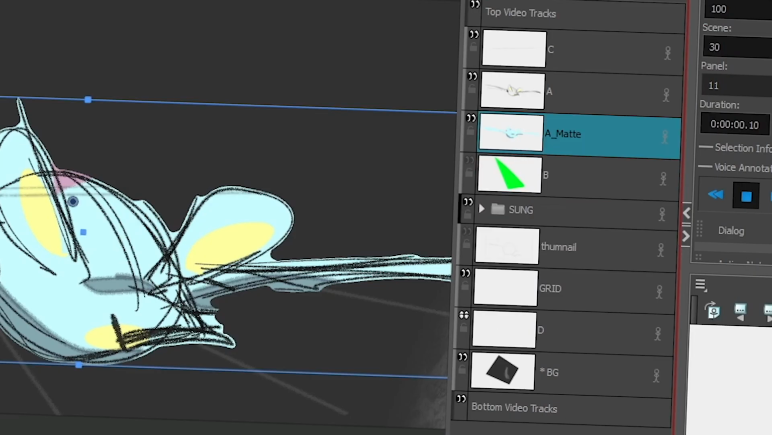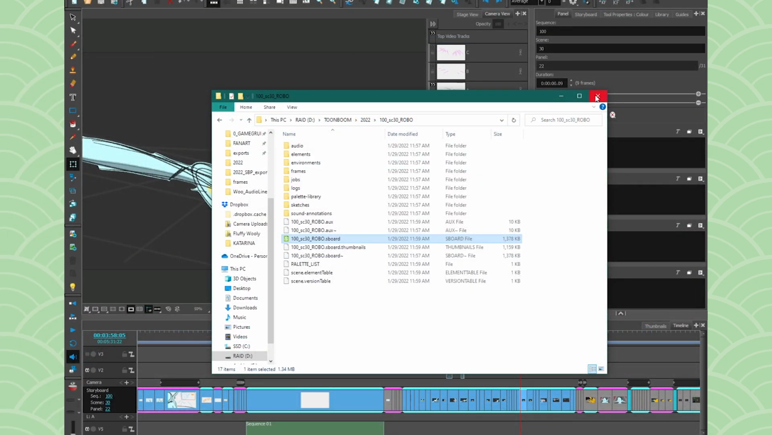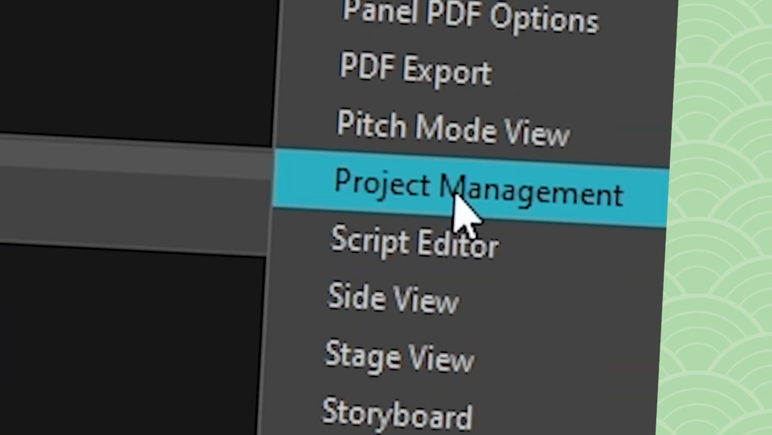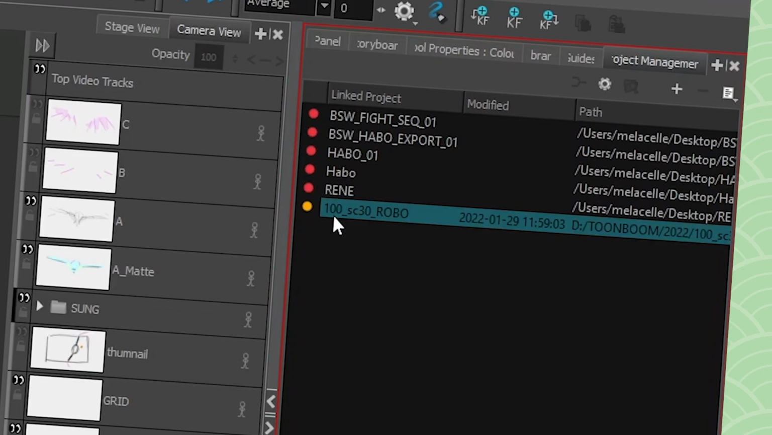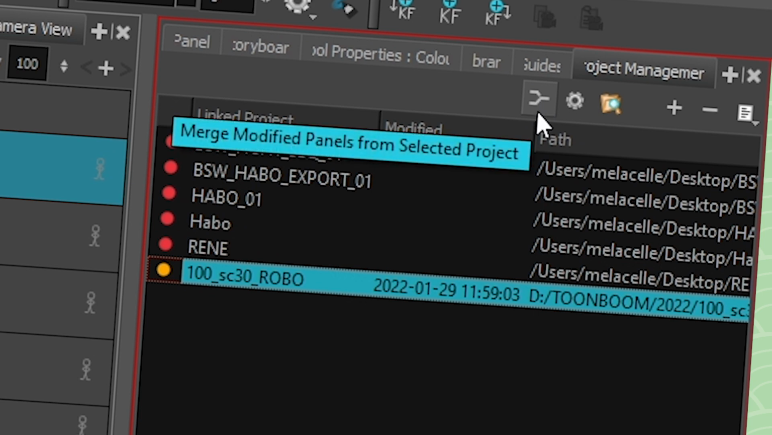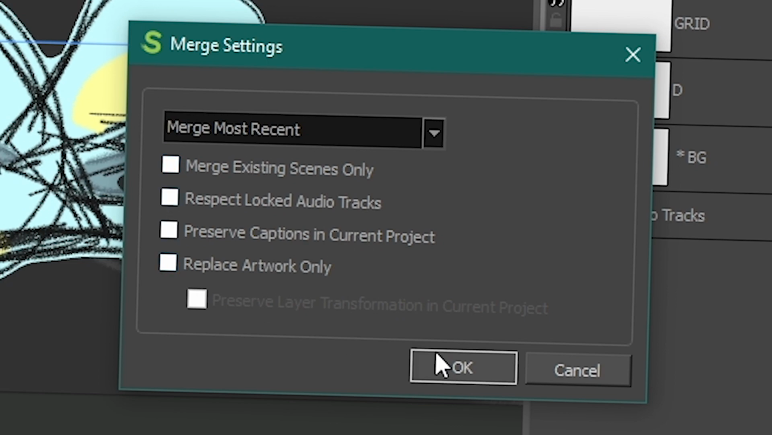So if I go here and I make a modification to that drawing, he can save it, saving project. And then if I close it and go back to my original project, I can go to my project management, and you're gonna see that scene 113 has a yellow dot. That's because it's been modified, but I haven't merged it. So you can click on it here, and it's gonna merge the panels from the selected project, and you can press OK.